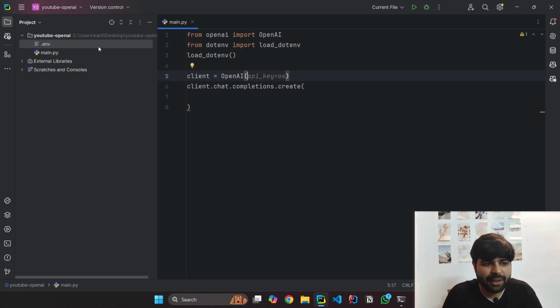But environment variable, it's safe. You can put this environment variable in a .gitignore file, and it will not be pushed to GitHub or other repositories.